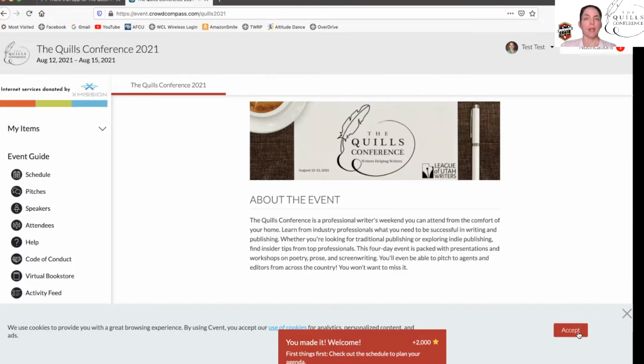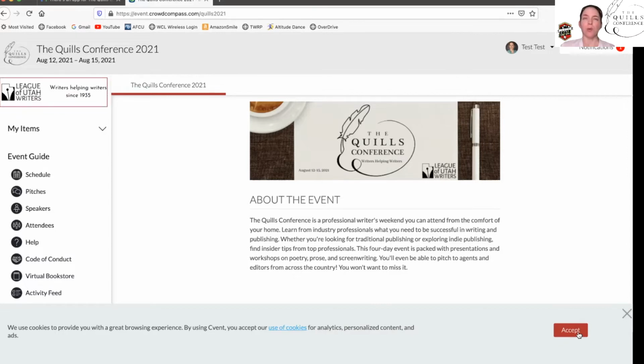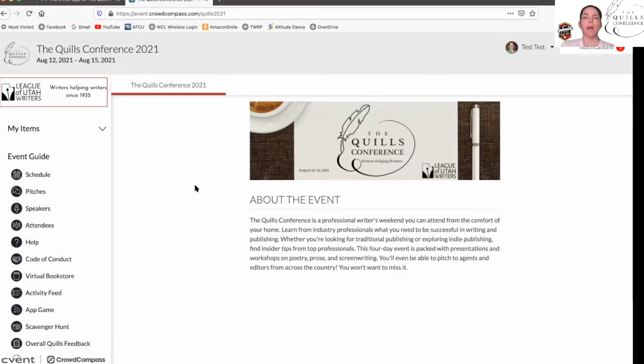This site collects cookies, and on that note, be sure to clear your cache occasionally during the conference. Otherwise, on your web browser, it might get bogged down a bit. Accept the cookies, and then let's walk through all of the features. In a moment, I'll show you how to use this if you're attending on your cell phone, and I'll walk you through those steps just to show you how different it can be.